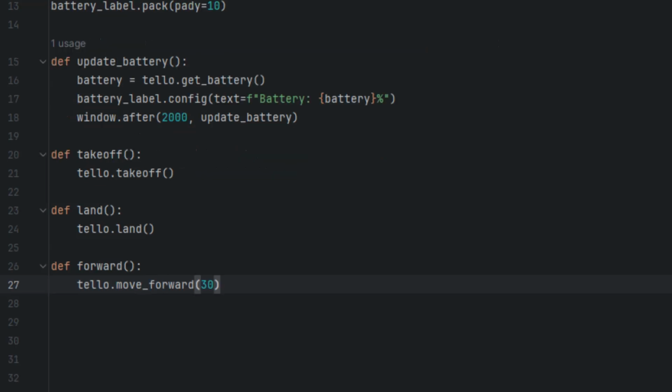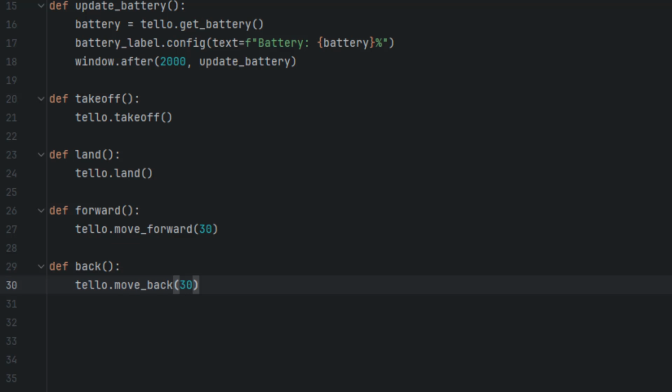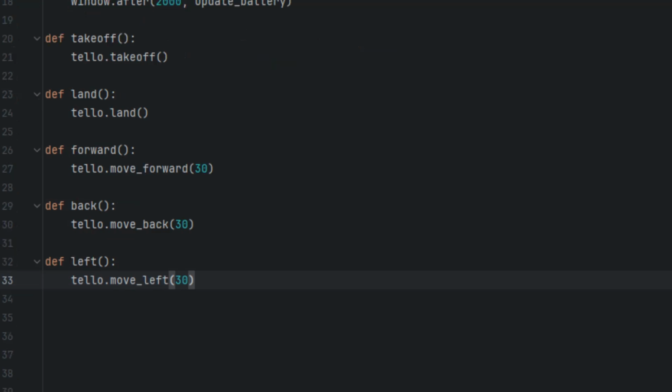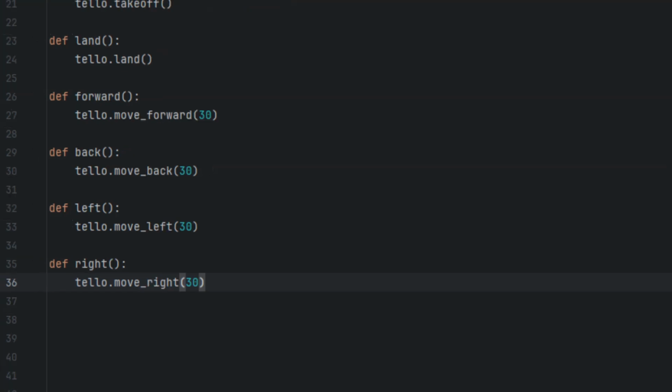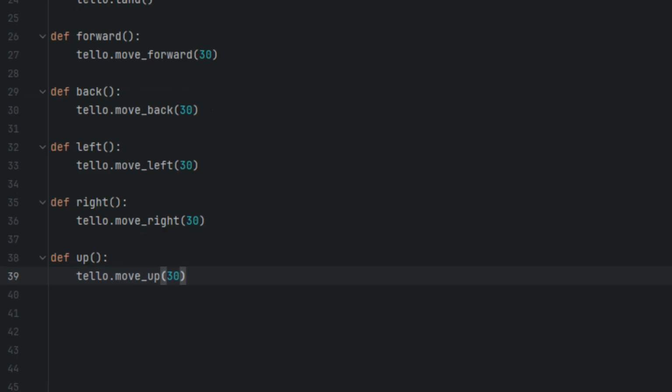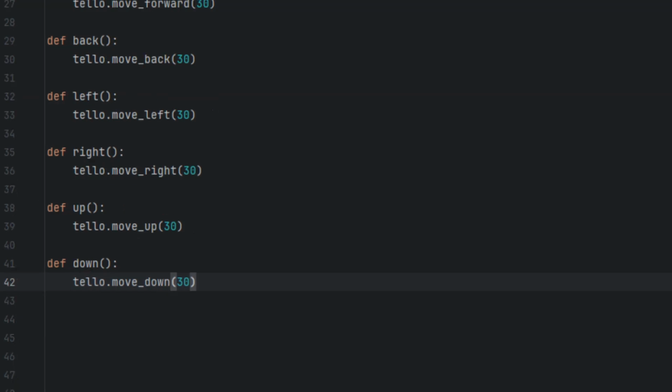We're also going to create a forward, which tells the drone to move forward by 30 centimeters. Then we're going to have back, which tells the drone to move back by 30 centimeters. Then we also have left, which tells the drone to move to the left by 30 centimeters. Then right, which also tells the drone to move to the right by 30 centimeters. Then up, which increases the drone's altitude. And finally down, which lowers the drone.